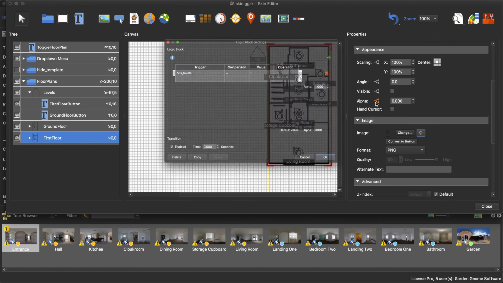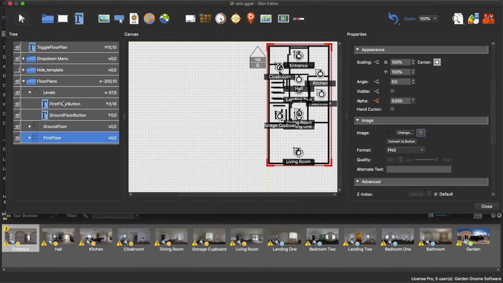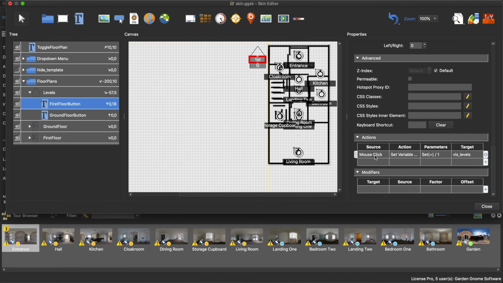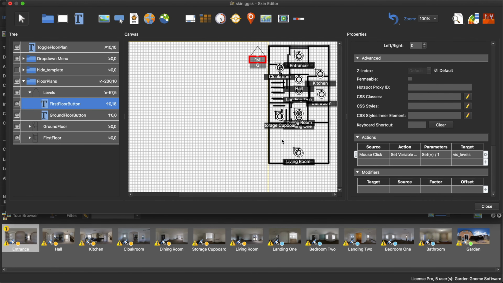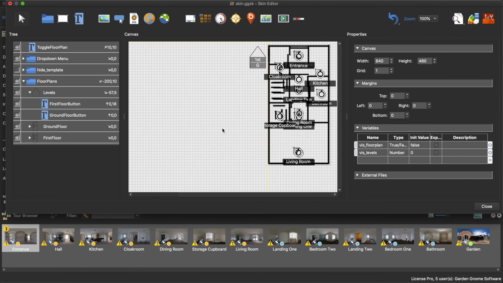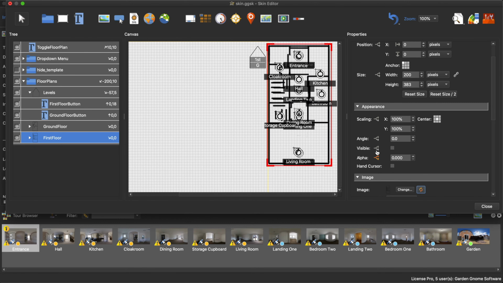So the first floor, when this equals 1, it should change to an alpha 1. All right, so let's have a look at the first floor button. Mouse click, set variable value viz 1. Okay, so struggling here to find out why that's not working. I see Thomas is typing. Perhaps he spotted something I've done. Let's have a look. Right, okay, here it is. I'm changing the alpha, but I didn't spot the visibility. Okay, right.